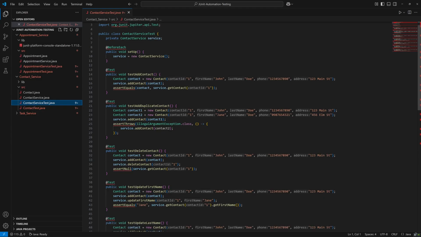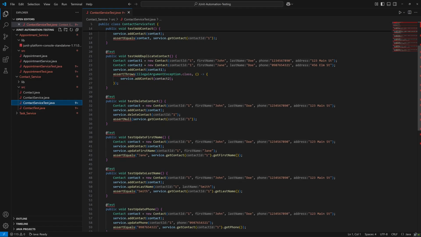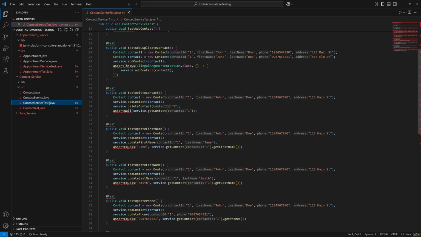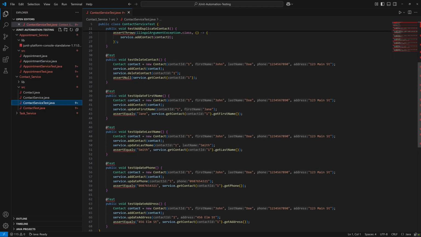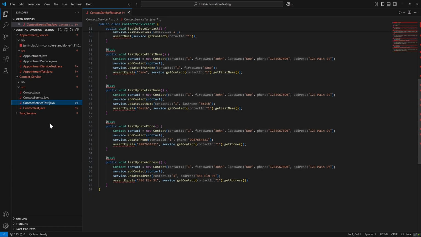Testing the adding of the contact, duplicates, making sure you can delete the contact. And then testing the actual functionality of being able to update the names, the phone number, the address.